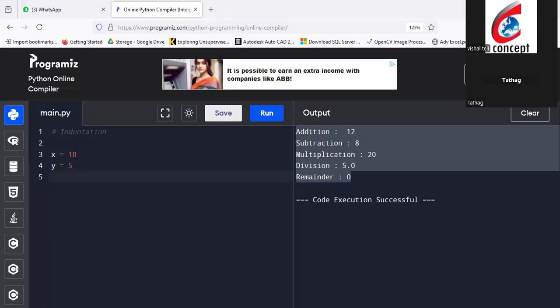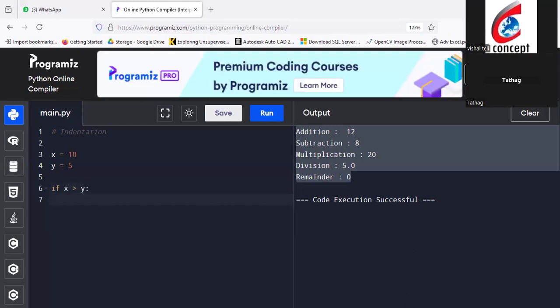You can easily tell X is greater, because X has value 10 and Y has value 5. But you have to write a program for it. So we use a conditional statement here, if. If X greater than Y is true, that means you are inside if. You are inside if when it's true. You got it?